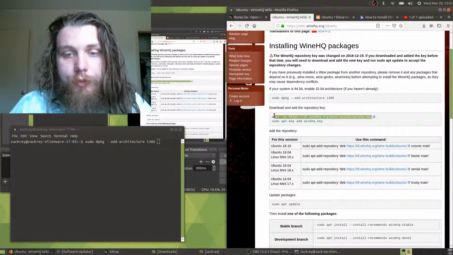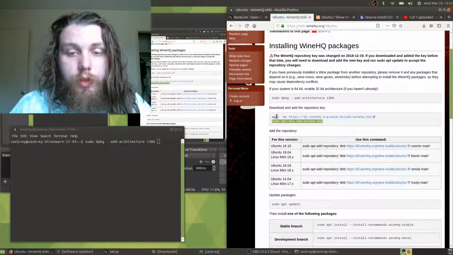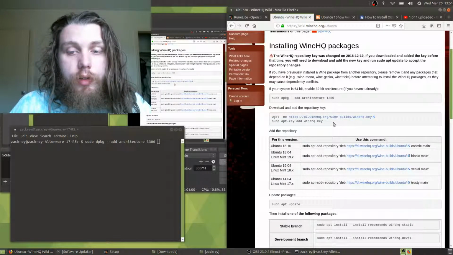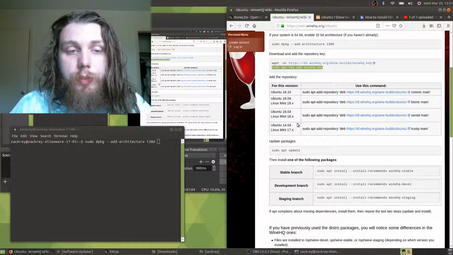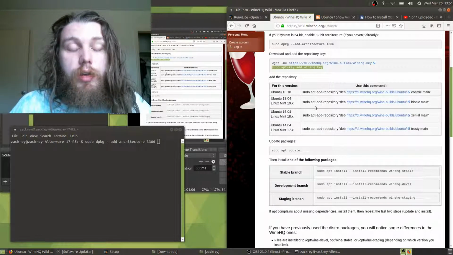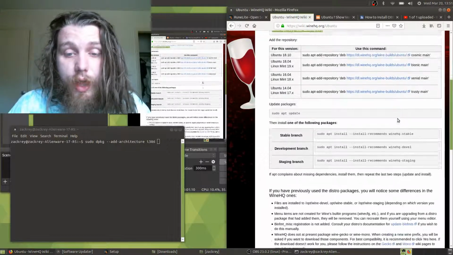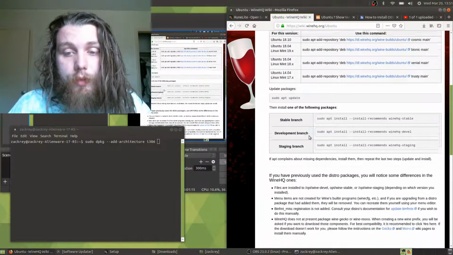Next would be this line. Next would be this line. So you would copy and paste this line, hit enter, then copy and paste this line, hit enter. Then you're going to pick one of these depending on your release. You only need one of them. Same thing, copy and paste the line in the terminal, and then sudo apt update.